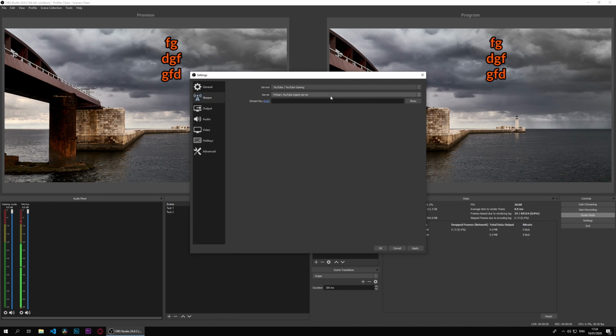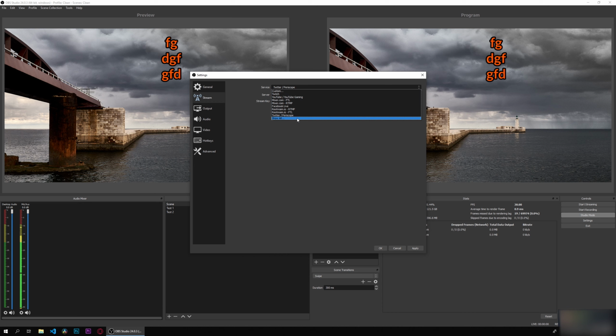But we have different options. So we could do YouTube, for instance, and we have options there, and we get a stream key for YouTube. We have Mixer, connecting the account on FTL or RTMP. Facebook Live with a link. We can restream RTMP or FTL. We can Twitter. Or we can go custom, which allows us to specify our own server and key.